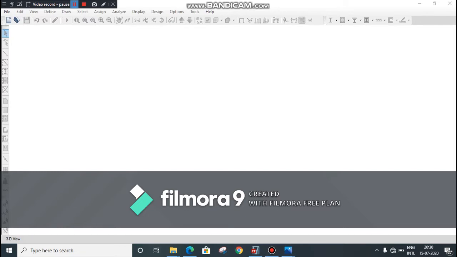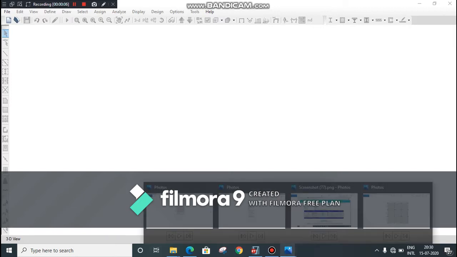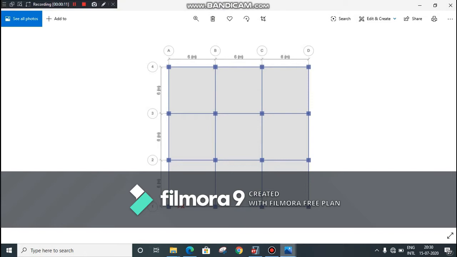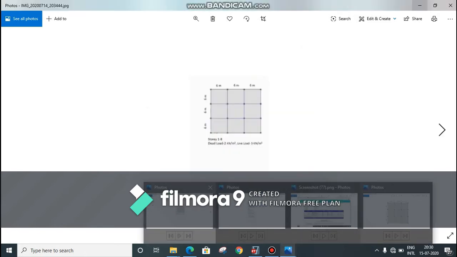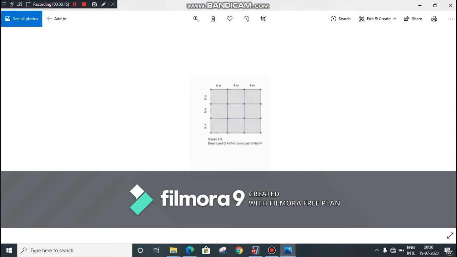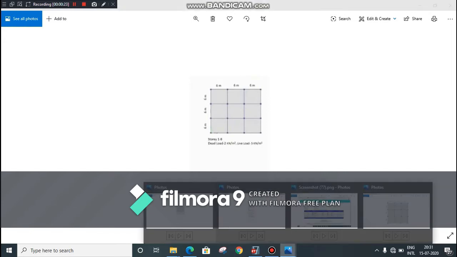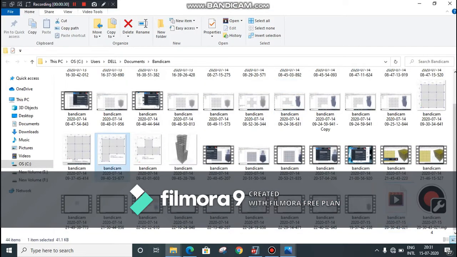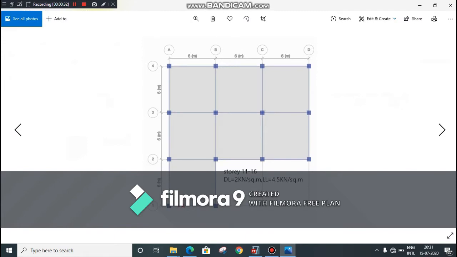We are designing a tall building. The total number of stories is 20, and the plan view for stories 1 to 10 is shown in the figure. Dead load 2 kN per meter square, live load 5 kN per meter square. For stories 11 to 16, dead load is 2 kN per square meter and live load 4.5 kN per meter square.